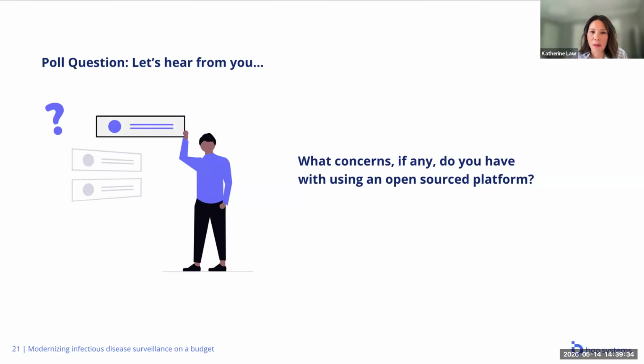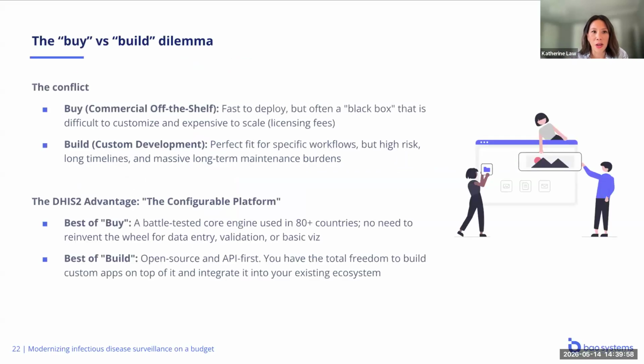Okay. With that being said, I think there are a number of concerns that we have certainly heard around open source solutions. And I think we want to talk a little bit about the buy versus build versus the other third variable, which is open source.